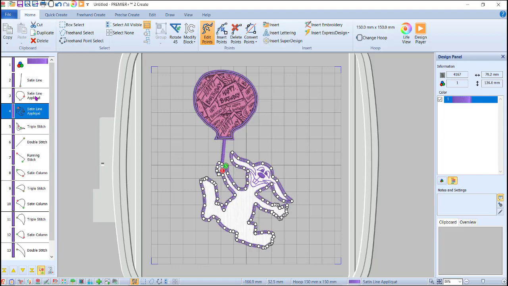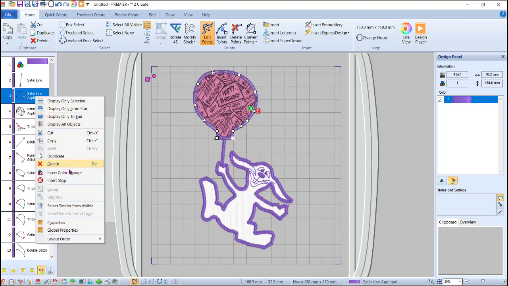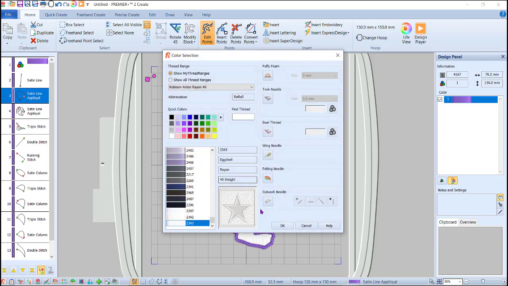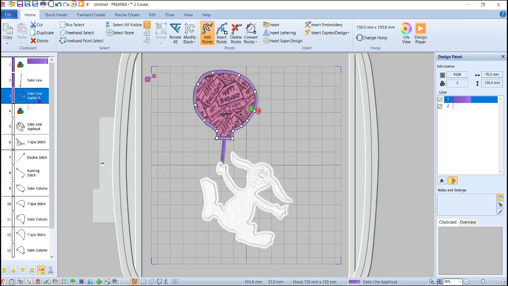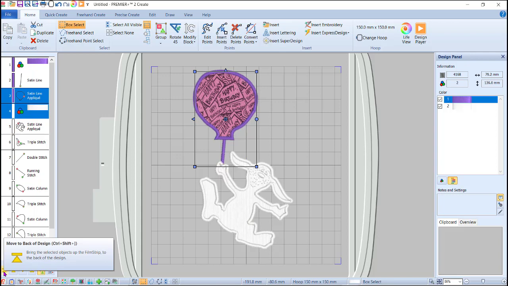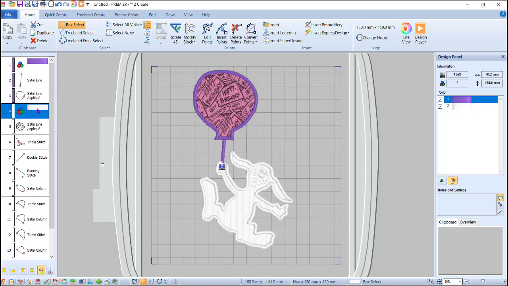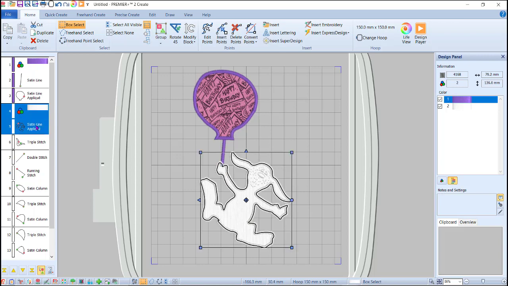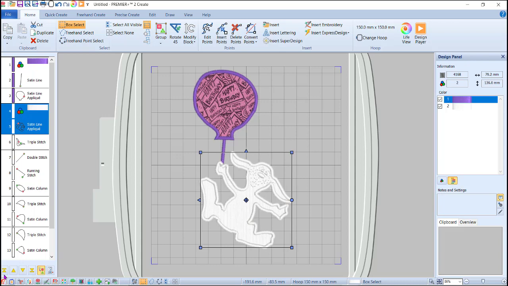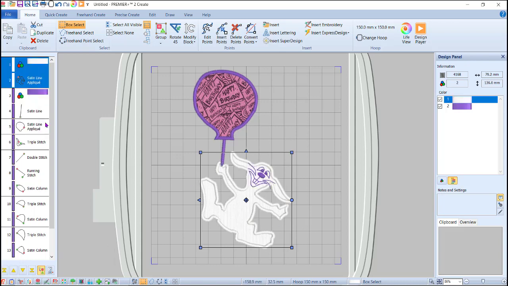But first I'm going to do a right mouse button and insert color change, and I'm going to make that a white thread. And I'm going to take this and hold my control key and move him to the top. I know I got that color change in the right place. I want this one. So I want to move the bunny so he sews first. So I've got my white thread, my satin line applique, and I'm going to move it to the top, and he's now going to sew above everything else.